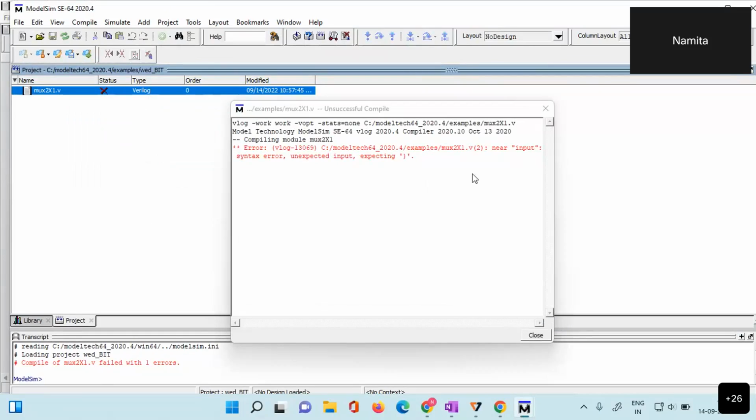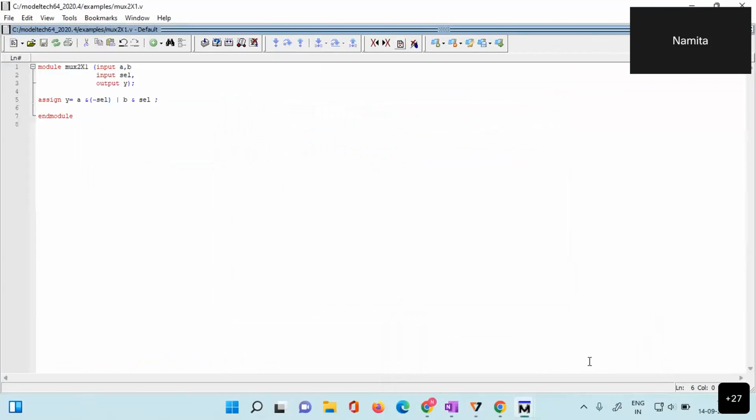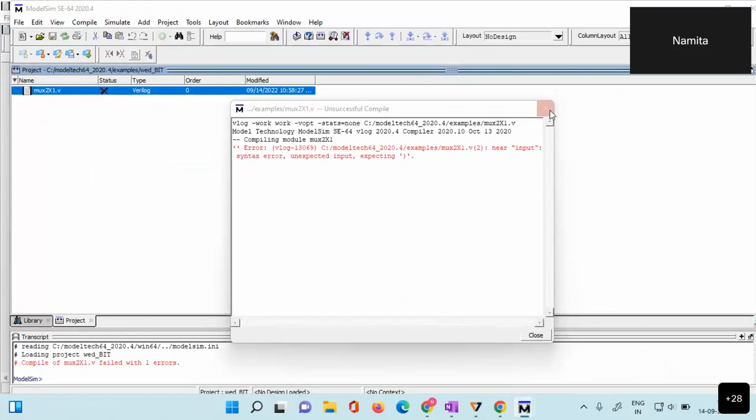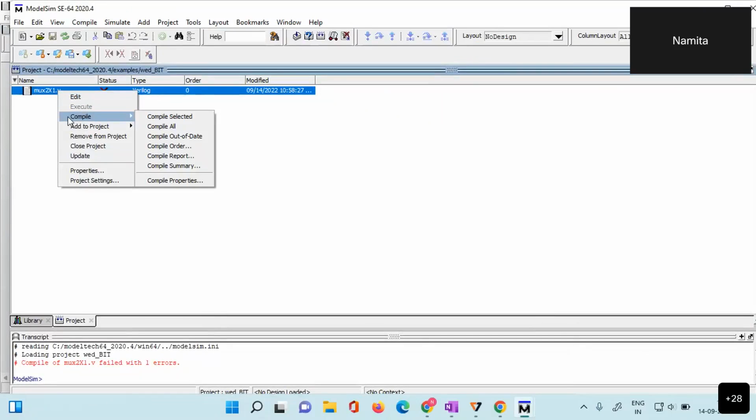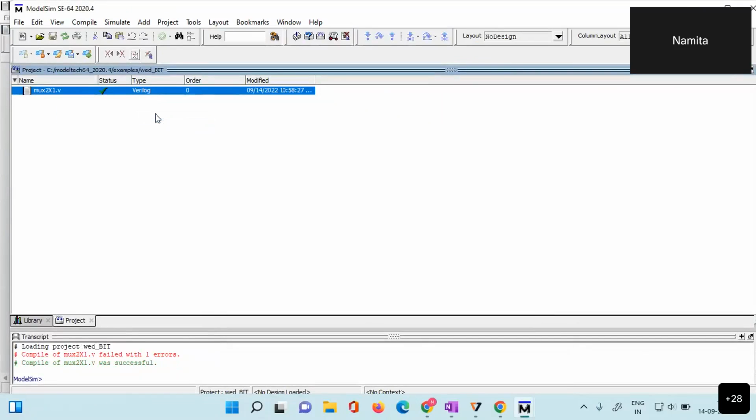If we see here near input, a syntax error is there, input expecting. I'll go to this line. Here I just wrote input, A comma B, but I have one more thing, so I have to put a comma over here. That's why it was missing. So any errors will be visible there. You can come back, do the correction, and go back here. You can close this window. Then again select compile selected, and now the status says it is correct.